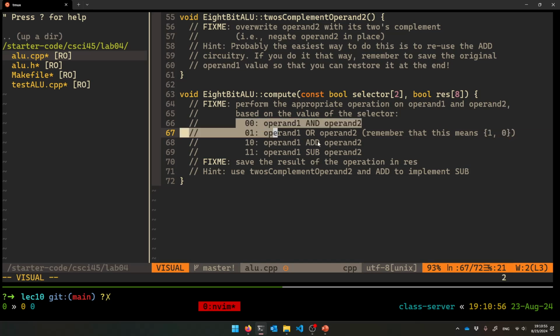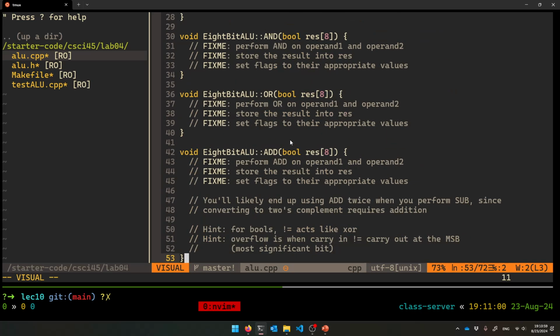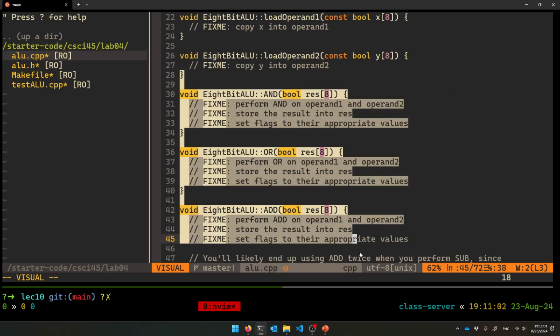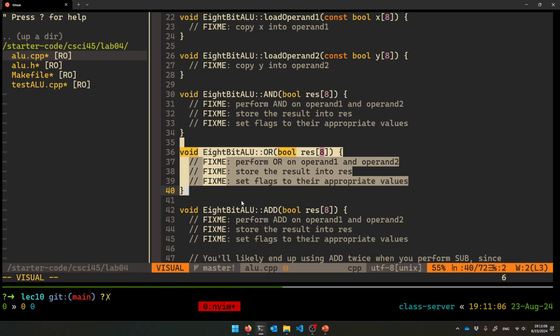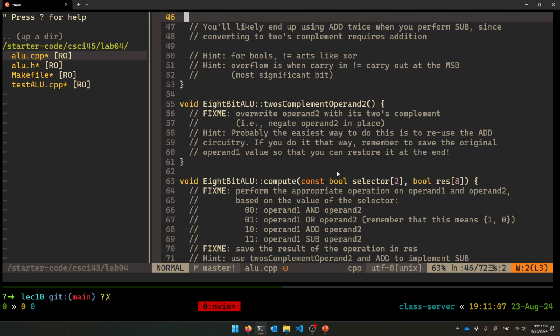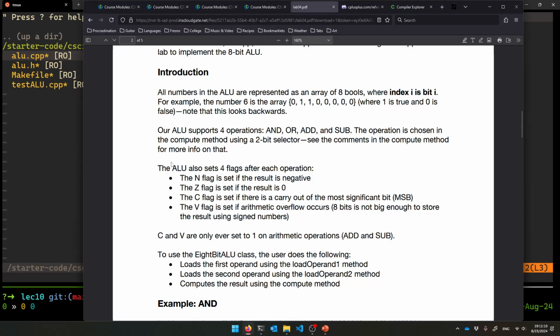So based on the selector, the result goes here. Shove into the result the answer by telling your ALU to do one of these things. Tell it to AND into a place. Tell it to OR into a place. Tell it to add into a place. Okay? So that's what you're going to do.